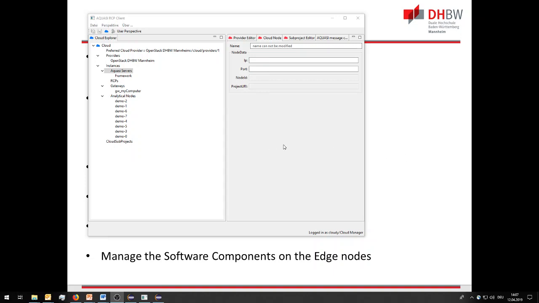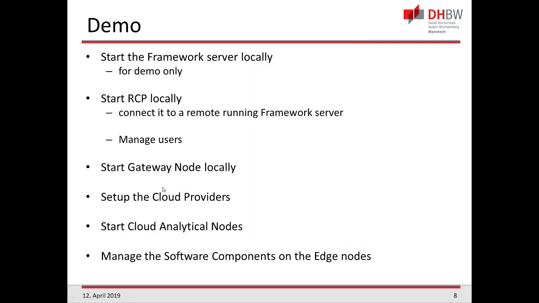So we integrated gateway nodes and analytical nodes on the cloud in a common cloud edge node infrastructure. This is what we did. We set up the cloud providers. We started the cloud analytical nodes. And now the question is, how can we manage the software components on all of these edge nodes? Edge nodes in our case means cloud nodes and gateway nodes.